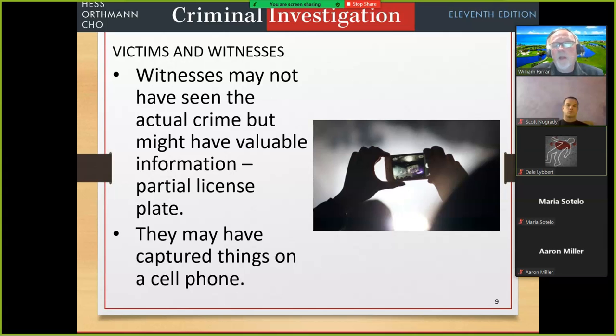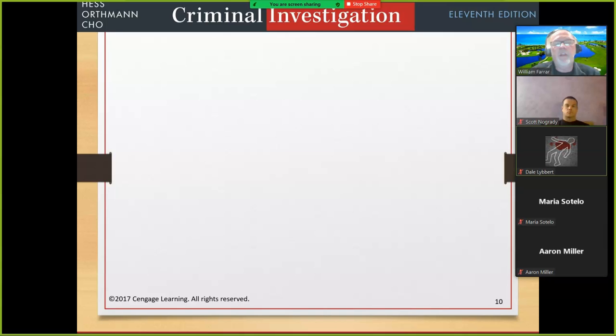Remember, witnesses may not have seen the actual crime, but they might have a partial license plate. Everybody carries a cell phone nowadays. Everybody. So you may want to ask them if they took a picture or took a video. You'd be surprised how many people video crimes that are happening. So these are just ideas, okay?